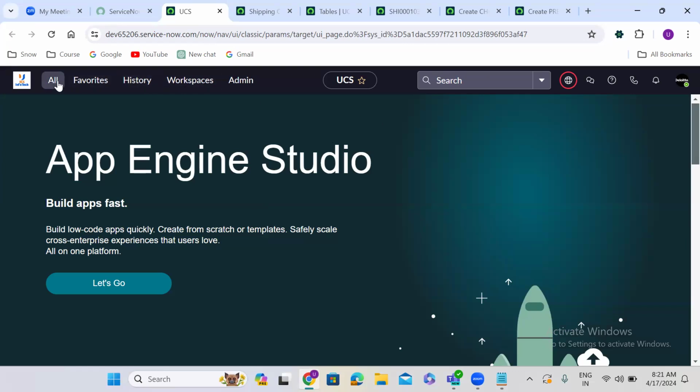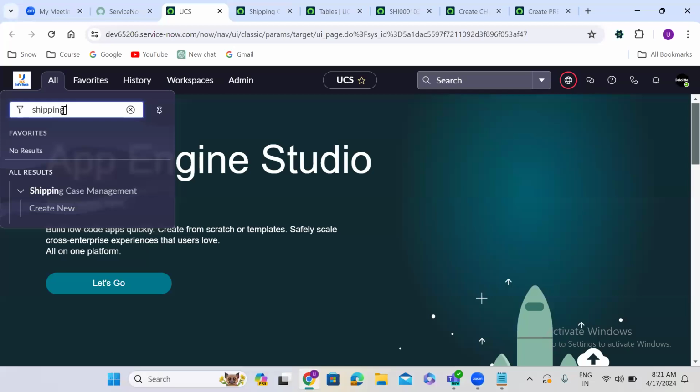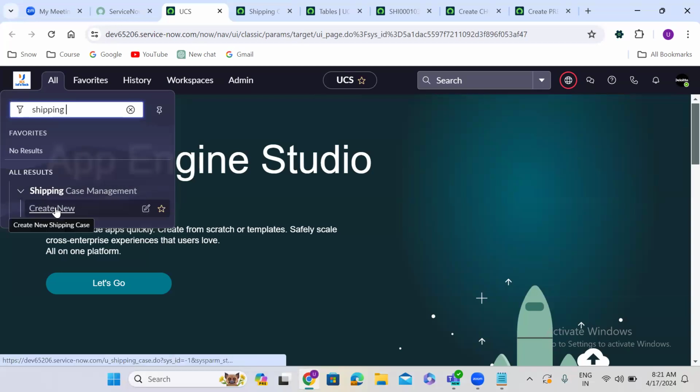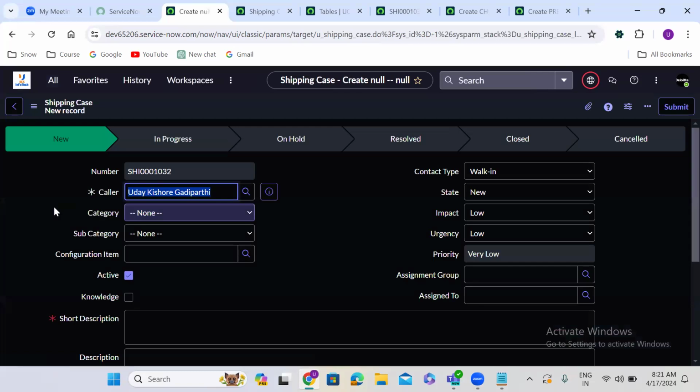So you just type shipping case management. This is the application menu that we created. Under this application menu, we created a module called create new. Once you click on create new, it will directly open the form. You don't even have to go to the table.